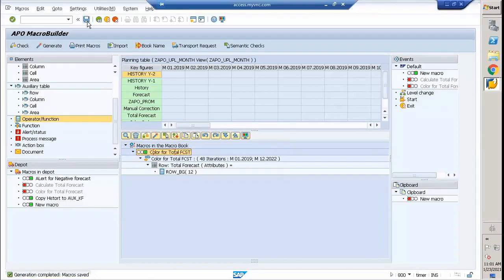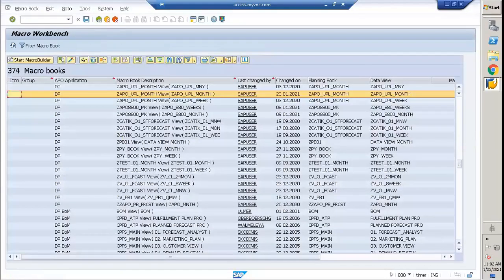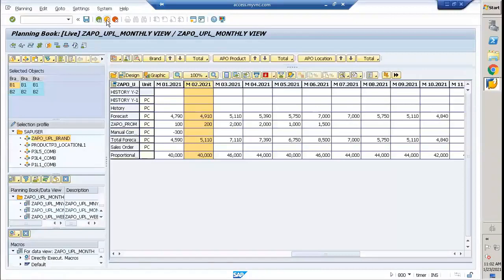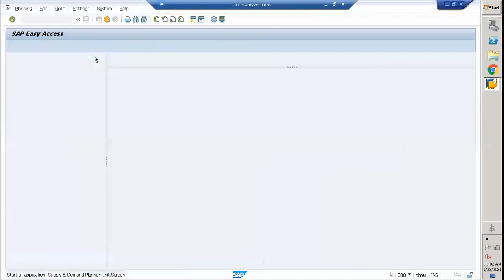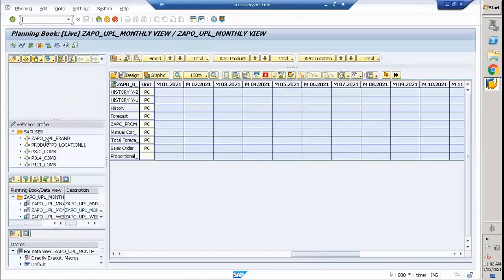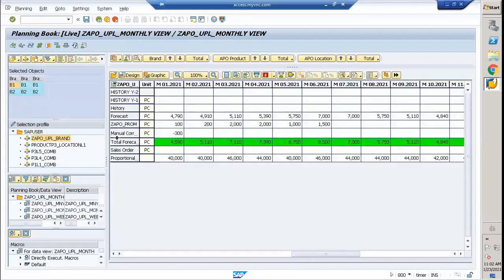So now save it and make it as a default. I told you, once it's activated, we have to put in any type of macro. So here I'm selecting, here I'm putting it as a default macro. So come back. Yes. Just load the planning entered one more time. See, now you get the colors.